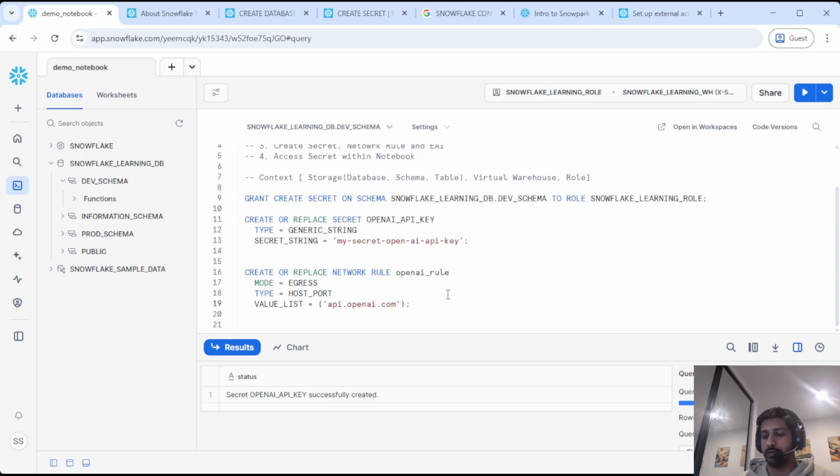If you have a different kind of rule, then you will just keep on adding this as a list. For example, in the case of Google Maps, you will have Google Maps dot com, and then you might have gmaps.com. So you can have different values as part of the same rule.